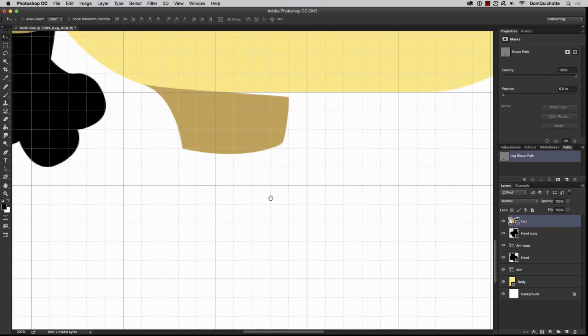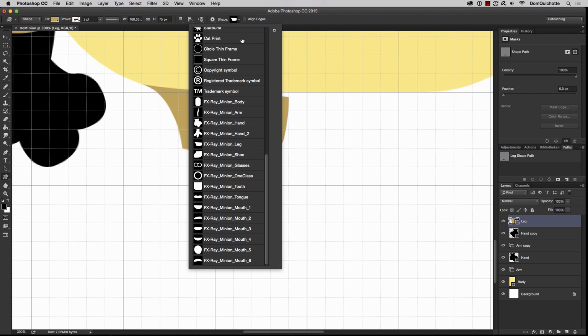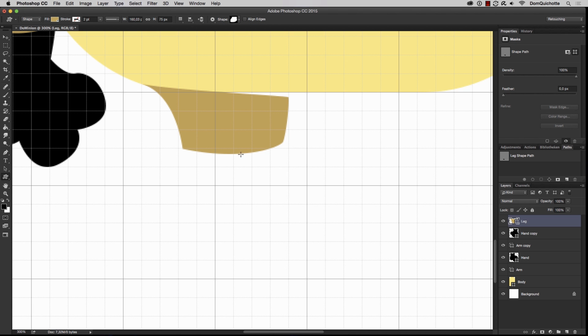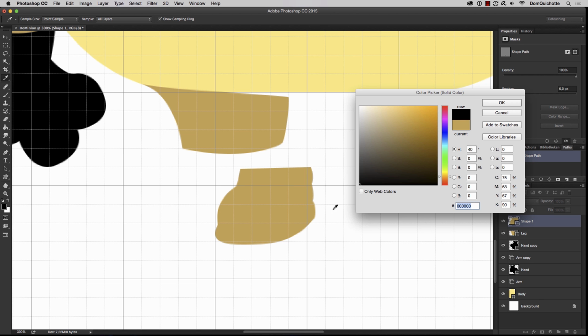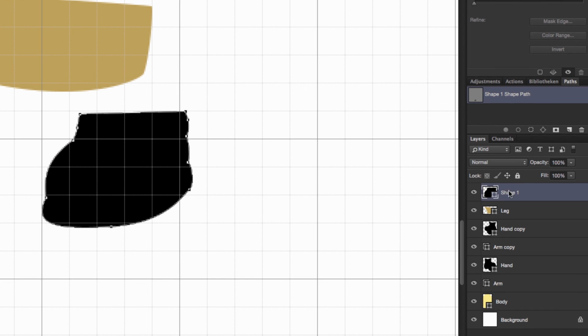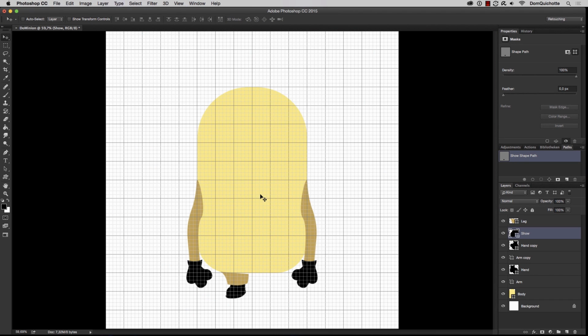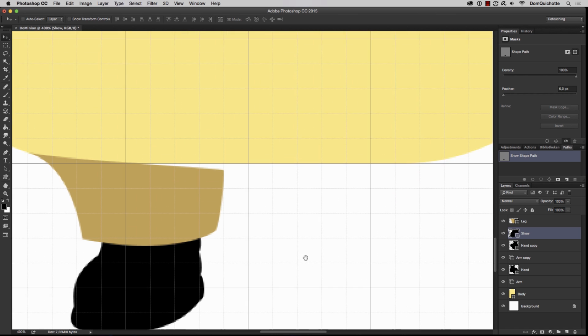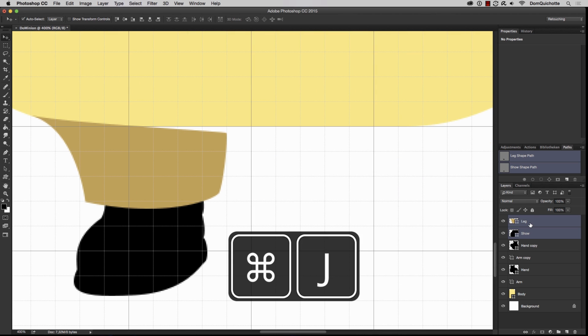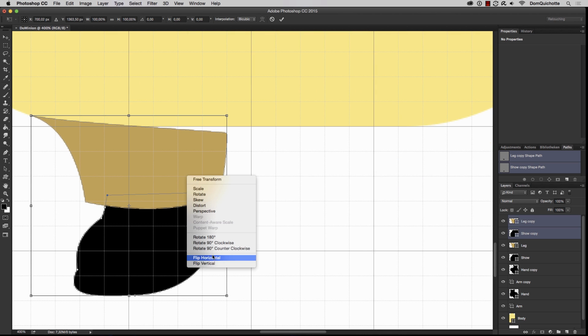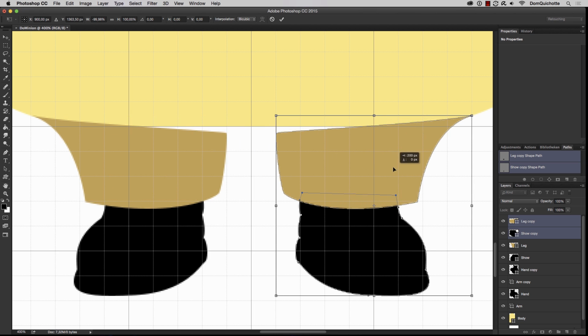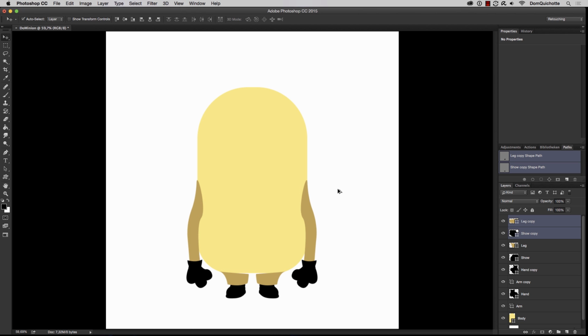And finally, select the Custom Shape tool with the shoe shape and drag it to a size like this, black, and rename it into shoe. Put it right behind the leg layer and find the right position. That looks good. Select the leg and the shoe, press Command J, press Command T, right click and flip horizontal, then reposition the duplicated leg.